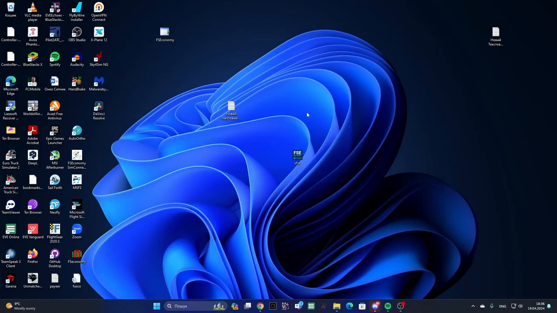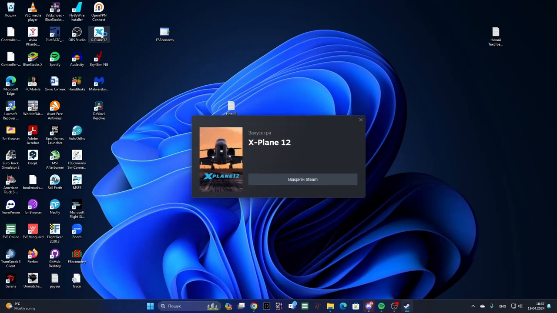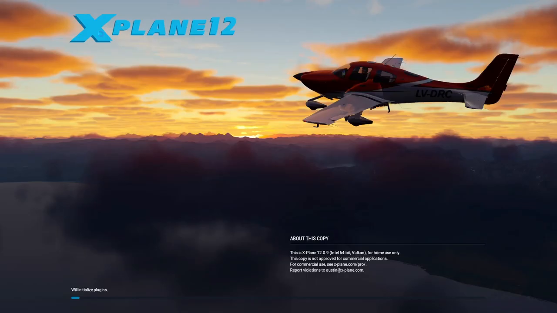Hello guys, I think I have a problem with X-Plane 12 after upgrading to the latest AIRAC cycle, which is 24.4, I think. I upgraded the database today, and after I tried to run X-Plane, it loads to the plane selection window like this.